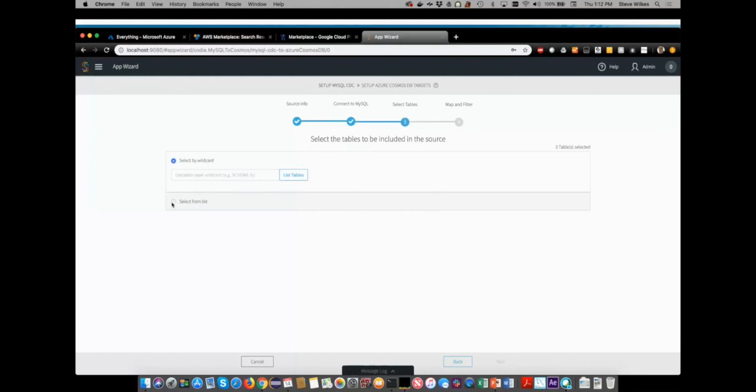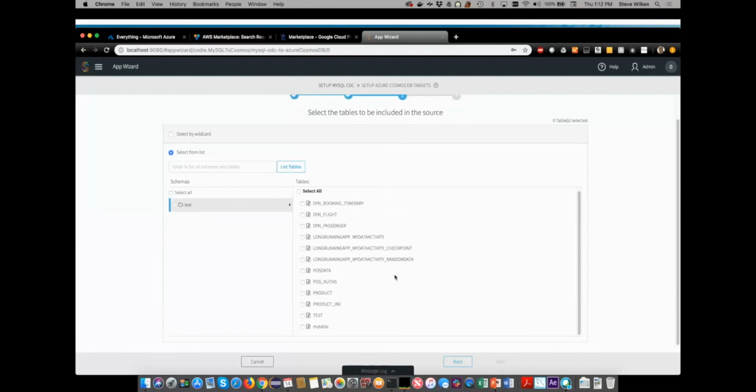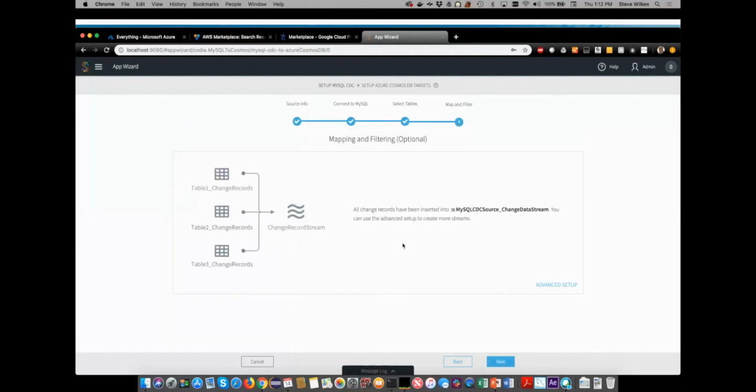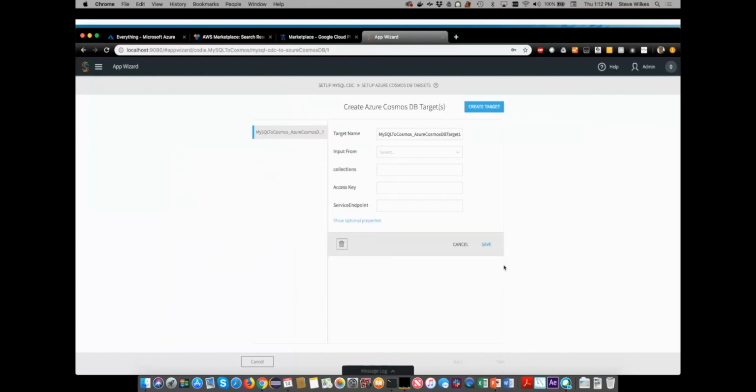So then you get to choose some data. So let's just choose something like this, and just go on to the next step. And then finally, you'll configure your target.